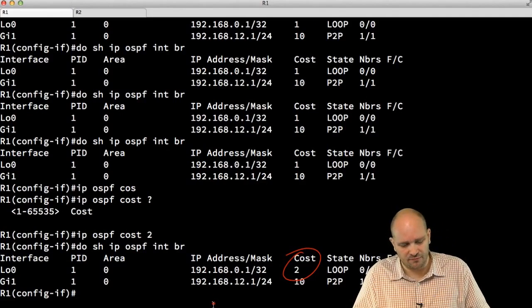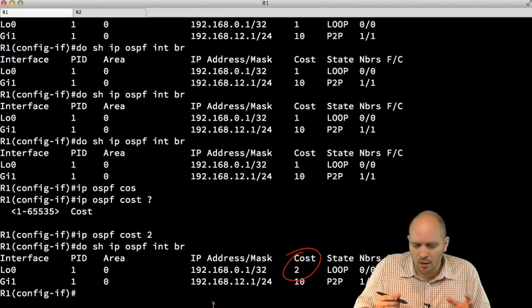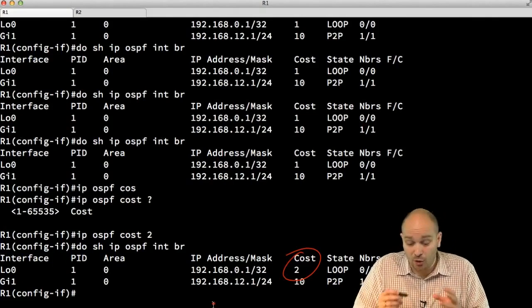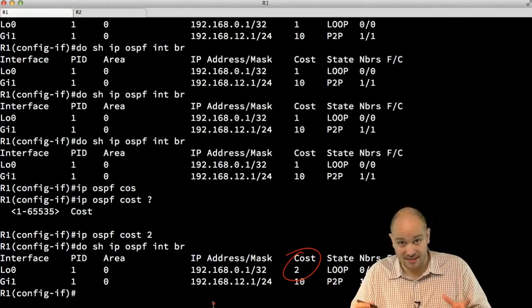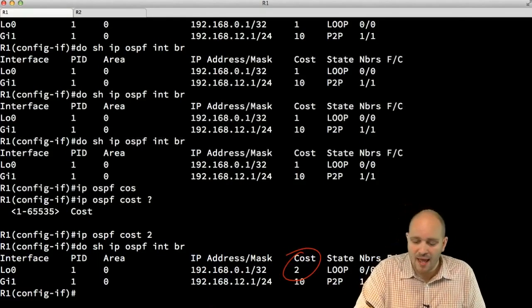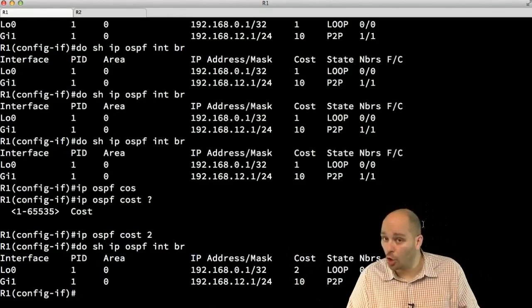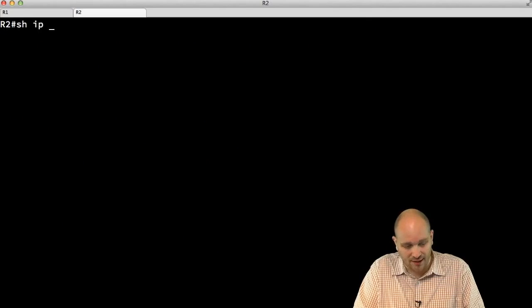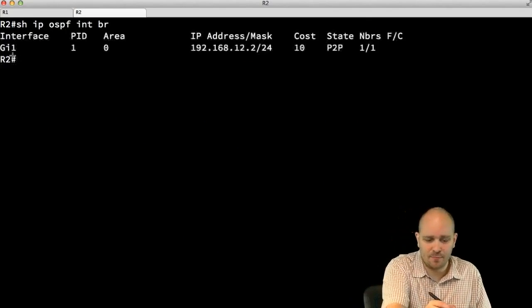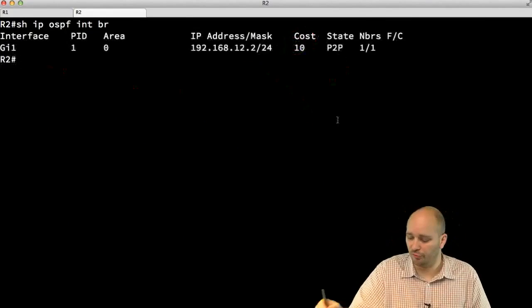So, mental note: in this version of IOS, which is 15-something very high, the OSPF cost for the loopback interface is not determined based on the bandwidth. As I said, totally new thing for me. Now that I have a cost of 2, and on R2, if I take a look at my interfaces here, I see that my gigabit interface has a cost of 10.